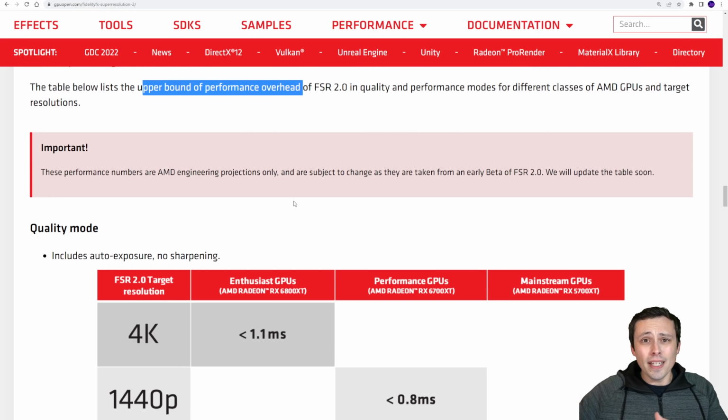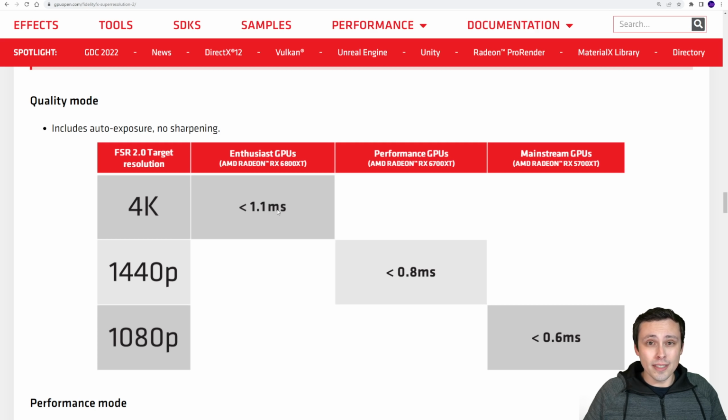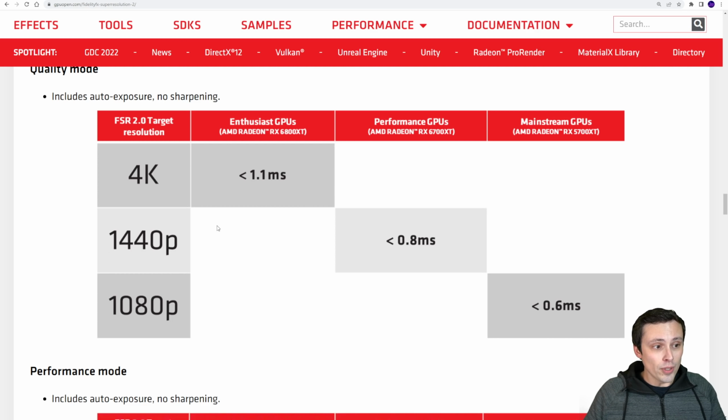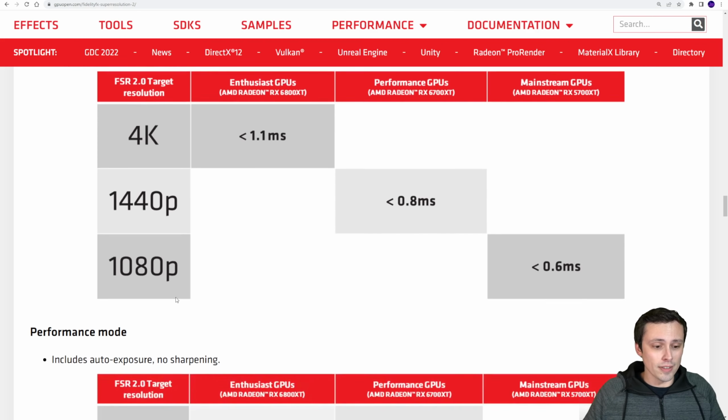So remember, frame rates, frames per second, that's a measurement of how many frames you're producing in a second. So they're saying that 1.1 milliseconds is the upper bound on how much extra processing time it takes to apply the FSR 2.0 process to your 1440p render image to get your 4K output. And they're saying that at 1440p on a 6700 XT should have an upper bound of less than 0.8 milliseconds, and a 5700 XT mainstream GPU should have an upper bound of 0.6 milliseconds when upscaling to 1080p from 720p, I think, for the 1080p quality.